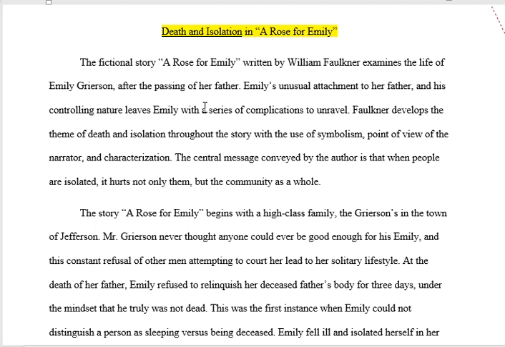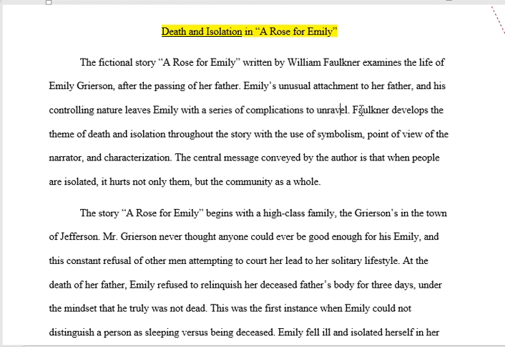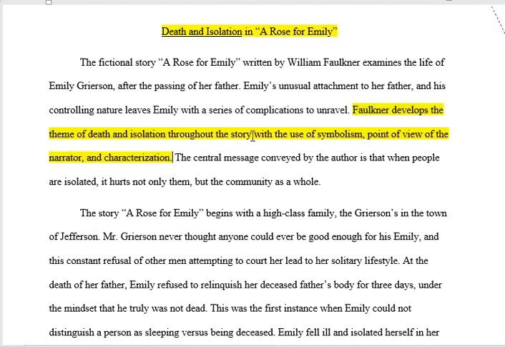I think this is funny, a series of complications to unravel. It's sort of like putting it mildly in what happens to Emily. But she has her reasons. The theme of death and isolation throughout the story is developed with the use of symbolism, point of view, the narration, and characterization. So I know from this that she thinks the theme is death and isolation. Her reasons are symbolism 1, point of view 2, and characterization 3.